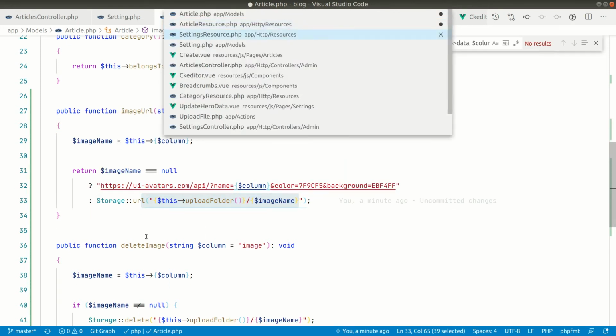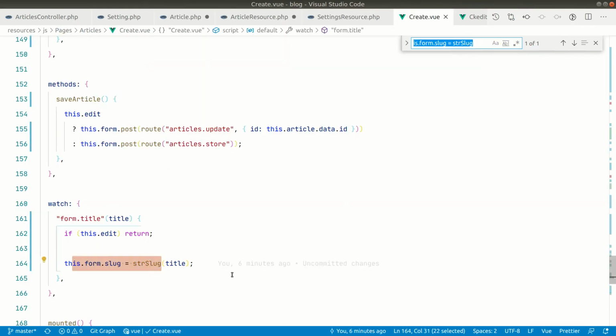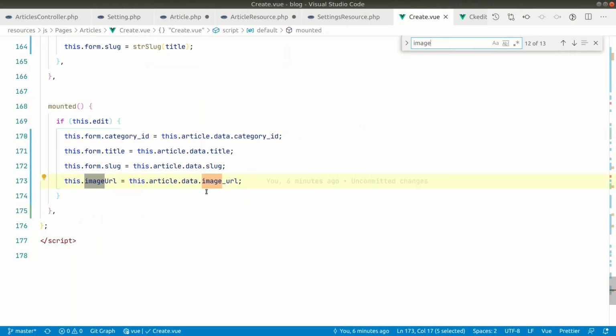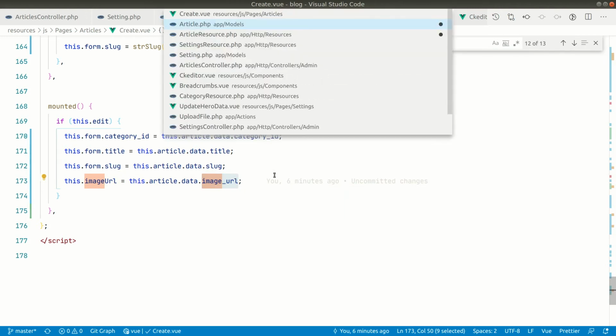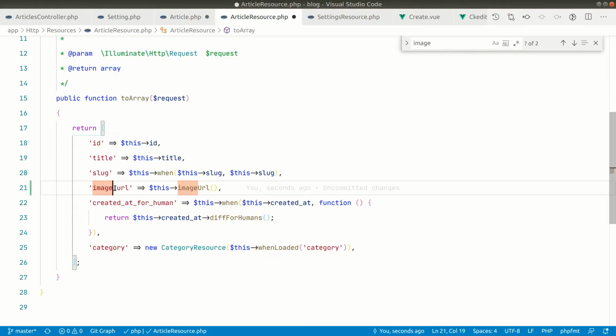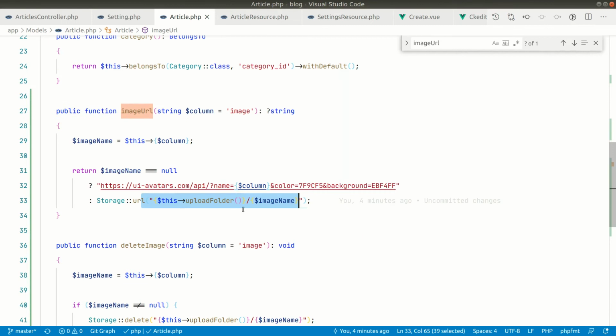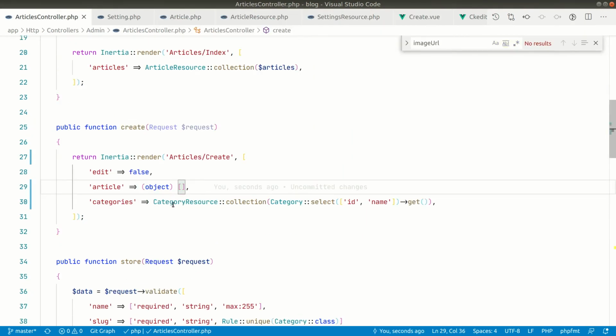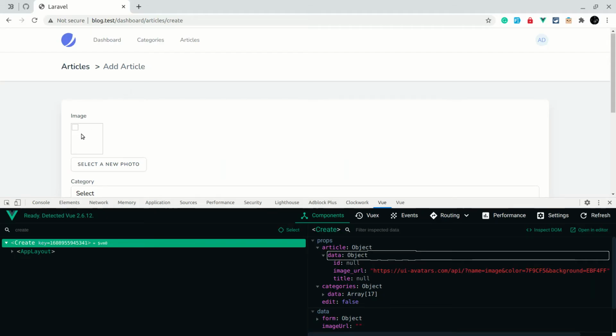Okay, so now if we go again here in the articles and see the image URL, we are getting this image URL. In the resource also we have this image URL, so they are matching now. And also if you see here in the articles controller, we are returning the empty object, so we also need to pass the image URL from here. So if you see here, there is no image URL.